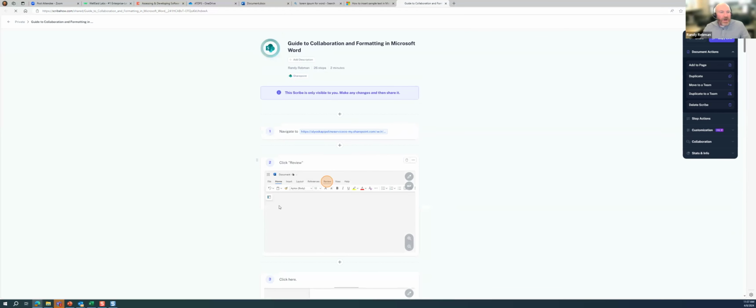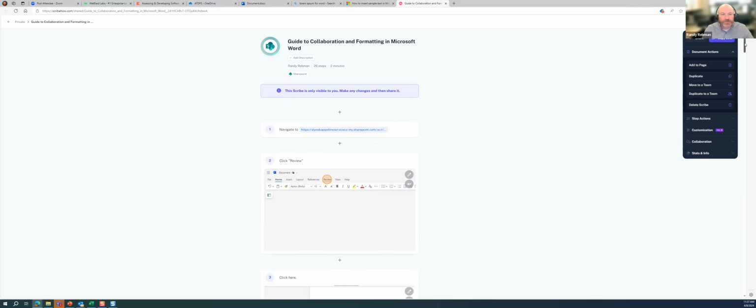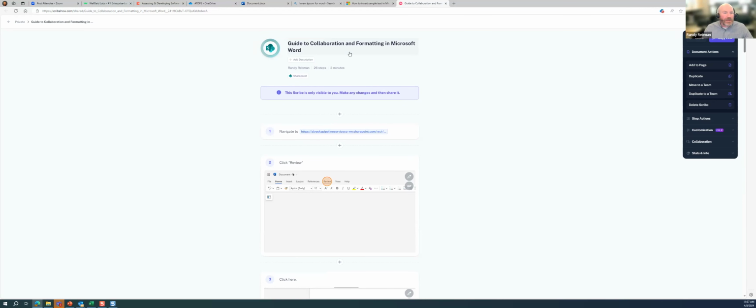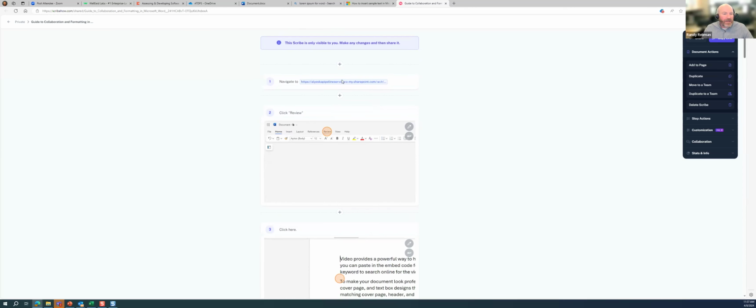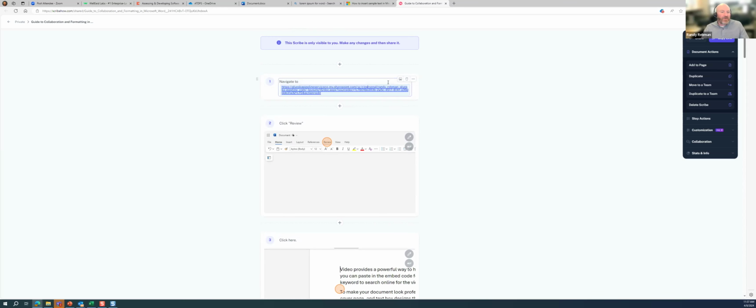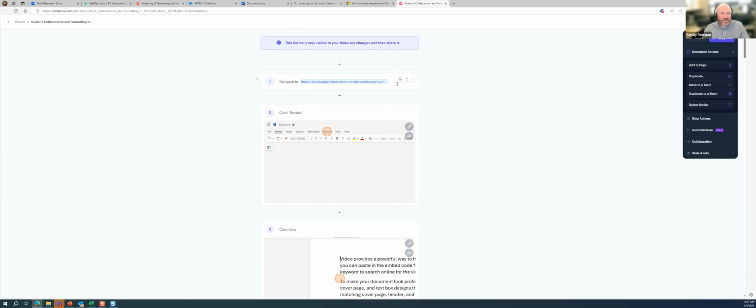Okay, and so this is my guide. I don't know if you all can see this that well, but I'm trying to see if I can make that bigger. So this gives it a title instantly. It shows how many steps. It also tells you about how much time it takes. And now I can go in here and I can change the link. Now this is to my company OneDrive. So if I wanted to, I can go in and actually change this link.